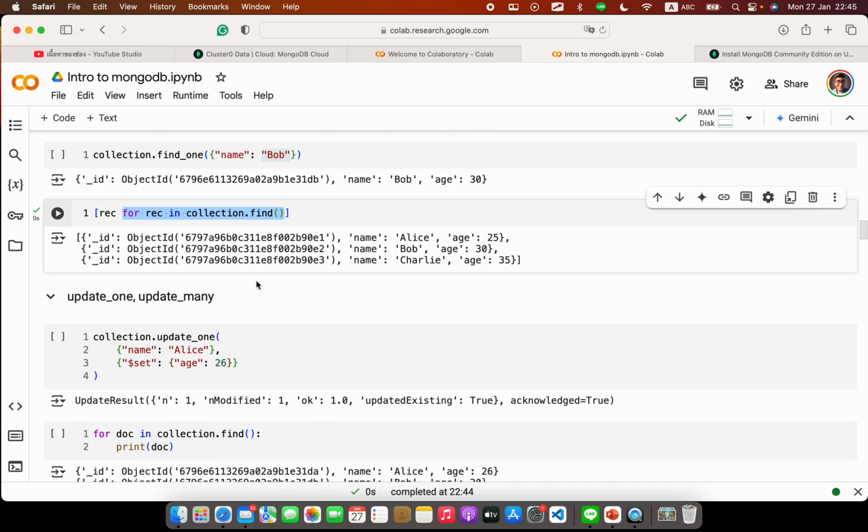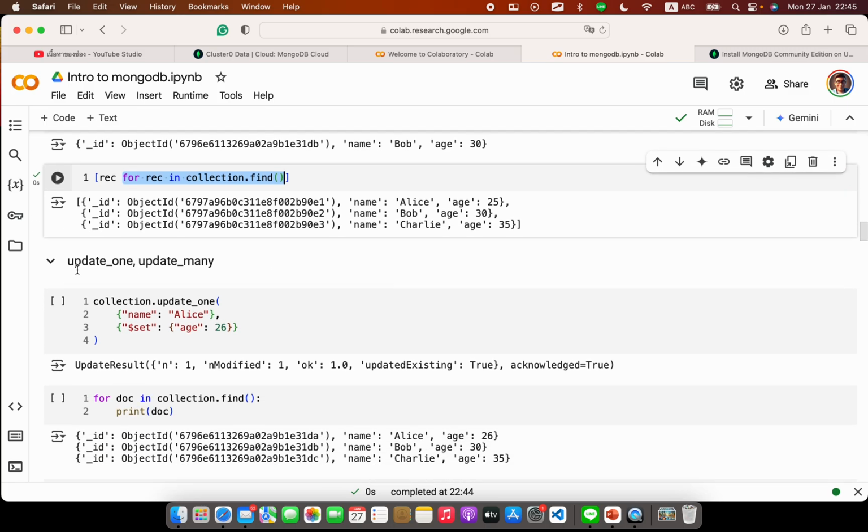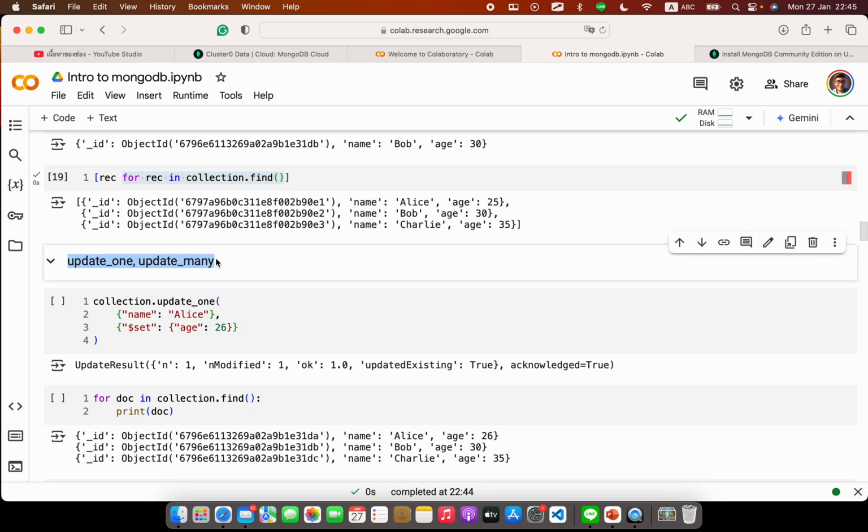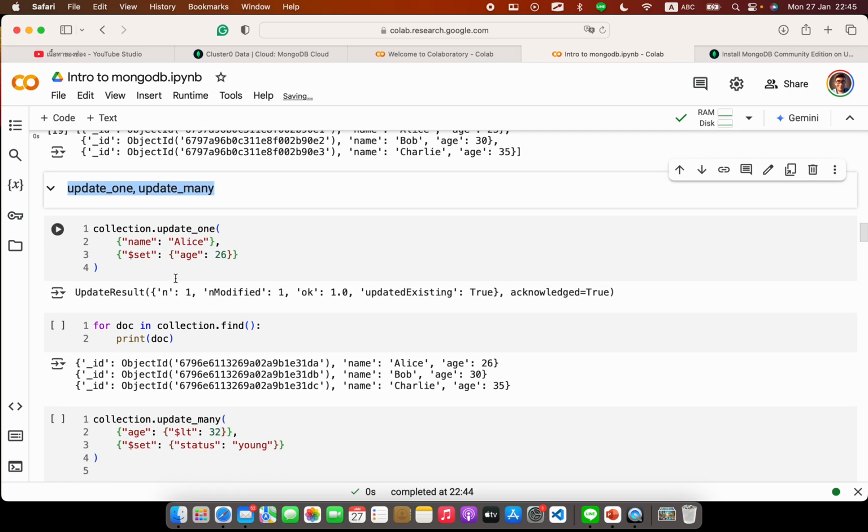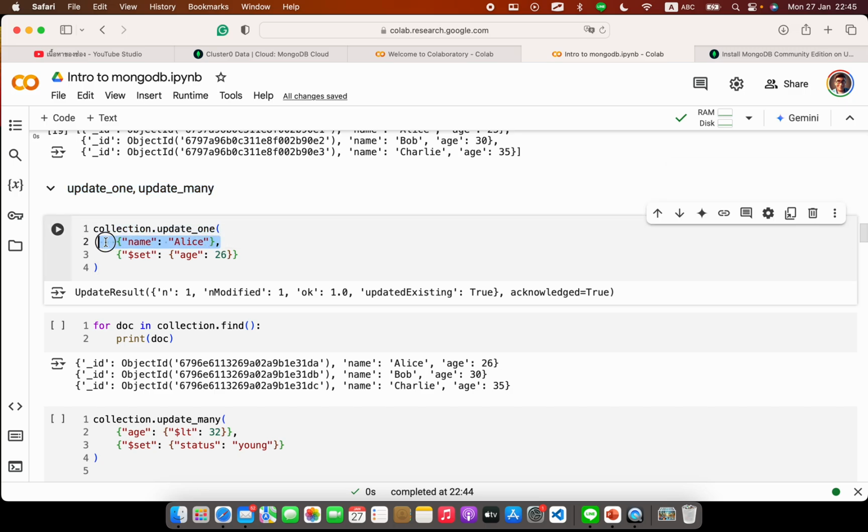Okay, that one is read, and this one is update one and update many. So if you want to update only one record, the first one that matches this criteria, name Alice, and this is the operation. You see that the operation is not the actual field, it will be the operation.